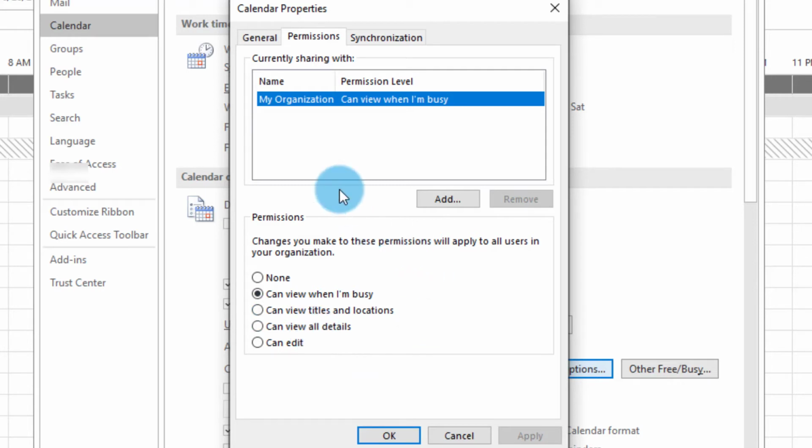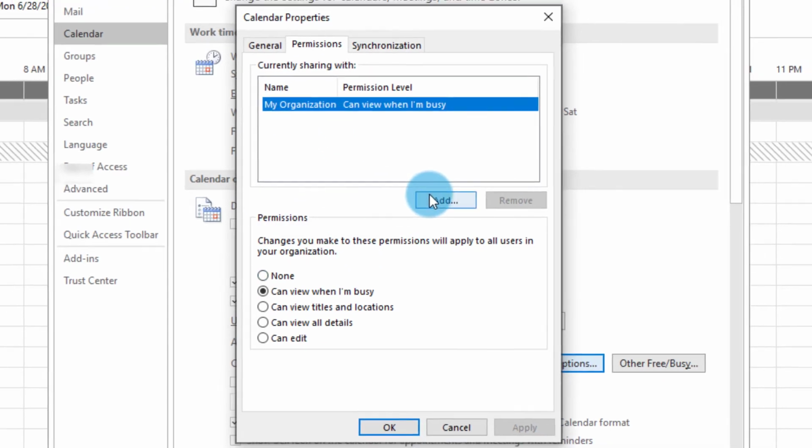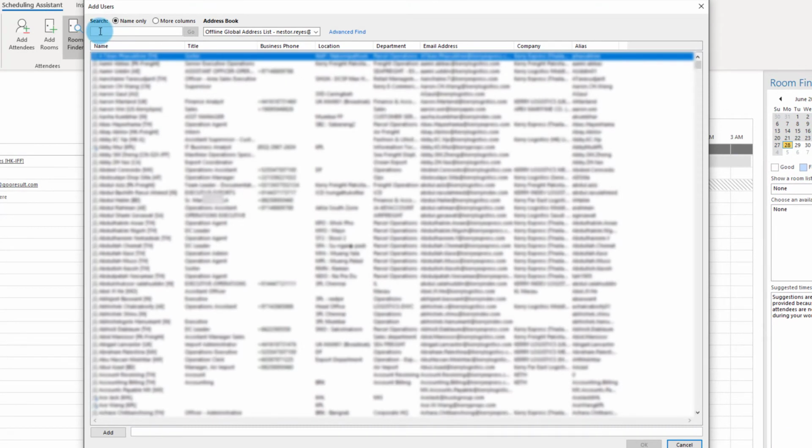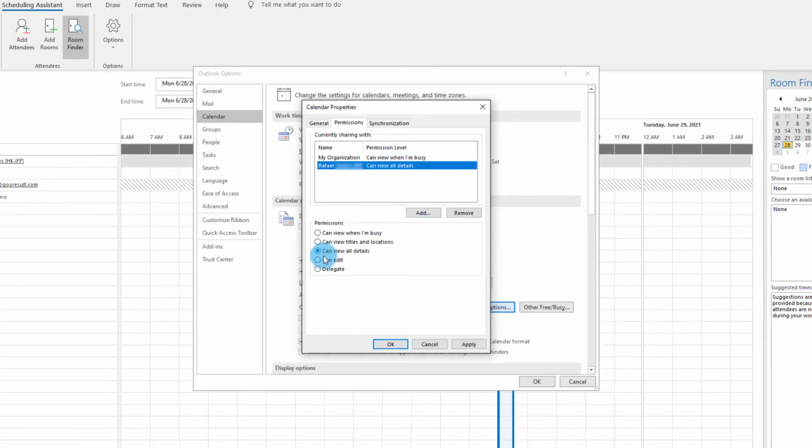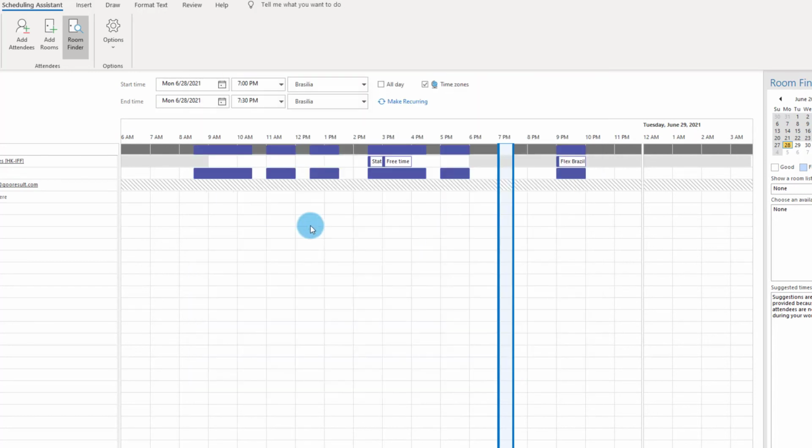It is suggested that if, for example, you would like to share this information with your boss but not with the rest of your teammates, you can add from this screen your direct supervisor and select different permission levels for both names. In this case, you will have your direct supervisor be able to see all of your details in your calendar, where the rest of your organization can only view when you're busy. You click OK and apply this information, and then you will have more details available on the Scheduling Assistant.